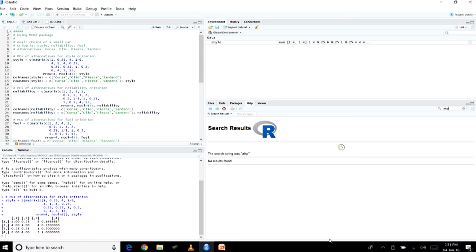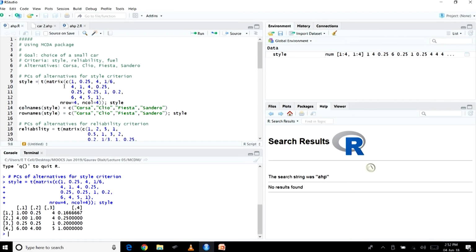So now let us come back to our R script code. This is the most important panel. We are always going to start from this top left panel where we have written our R script. So let us go through this R script that I have written for this particular exercise. This R script has been written using the MCDA package that is available.